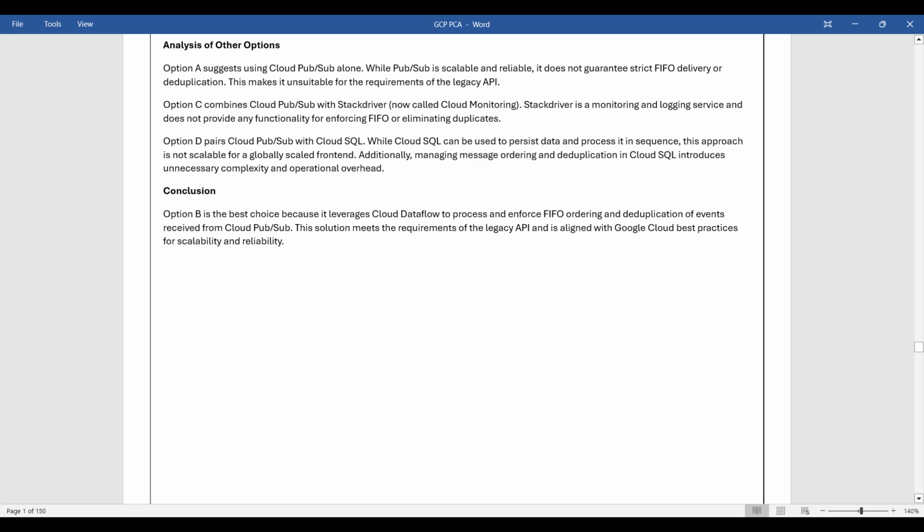Option D pairs Cloud Pub/Sub with Cloud SQL. While Cloud SQL can be used to persist data and process it in sequence, this approach is not scalable for a globally scaled front end. Additionally, managing message ordering and deduplication in Cloud SQL introduces unnecessary complexity and operational overhead. Conclusion: Option B is the best choice because it leverages Cloud Dataflow to process and enforce FIFO ordering and deduplication of events received from Cloud Pub/Sub. This solution meets the requirements of the legacy API and is aligned with Google Cloud best practices for scalability and reliability.